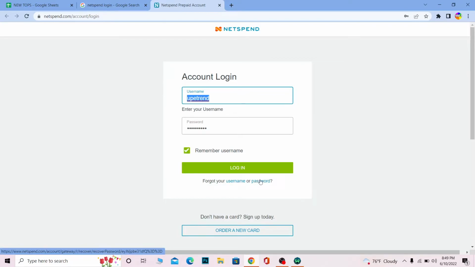And if you want to create yourself a new Netspend account, you can click on order a new card. Now, in order to create a Netspend account, you gotta buy a Netspend card first. I don't know why they have this thing, but you have to buy a card. After buying a card, it's gonna take you to the page where you can fill the form up. Once you fill the form up correctly, you should be able to create yourself a new Netspend account.